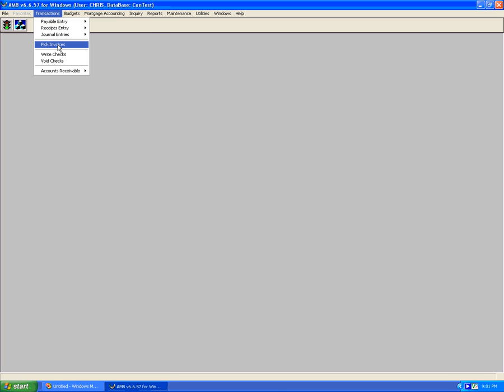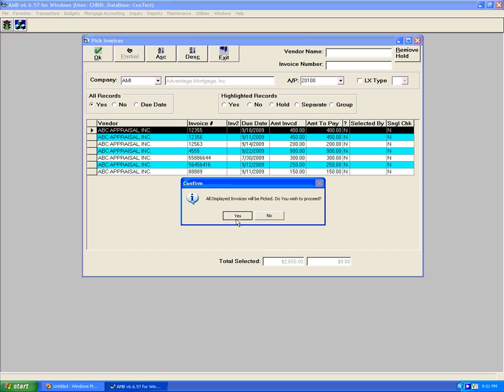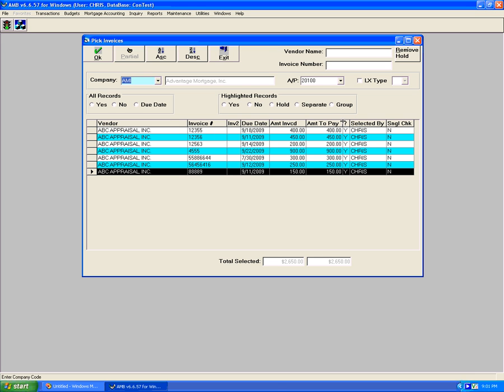In this lesson, we're going to go over selecting invoices for payment and printing checks. The first thing we need to do is pick our invoices by going to the transaction menu, pick invoices. And then we can select all records yes. And you see that all the invoices are now picked for payment.